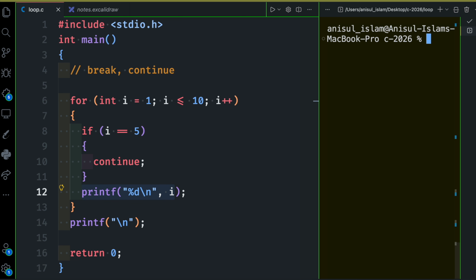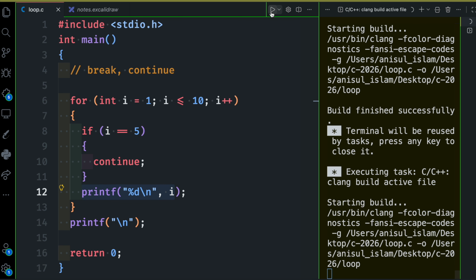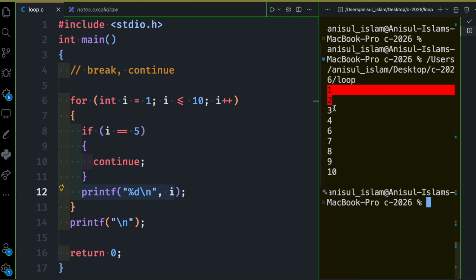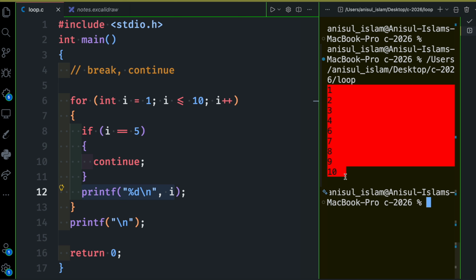So let's run it and see what the output is, whether it matches our expectation. And it does. I hope you got the concept here, how break and continue statements work. Now, the last one left is goto. I want to show you how the goto statement works as well, but maybe we can see that in the next lesson.